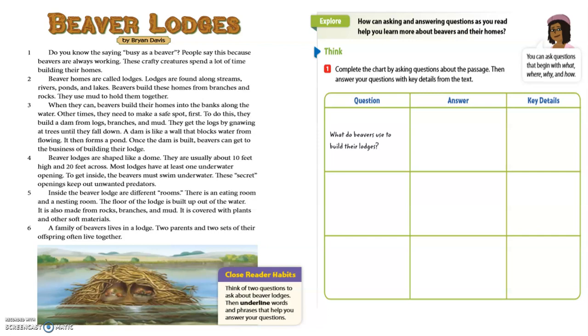Inside the beaver lodge are different rooms. There is an eating room and a nesting room. The floor of the lodge is built up out of the water. It is also made from rocks, branches, and mud. It is covered with plants and other soft materials. A family of beavers live in a lodge. Two parents and two sets of their offspring often live together.